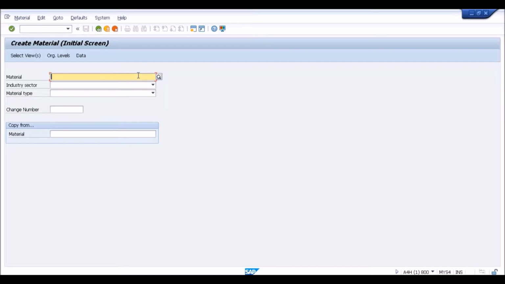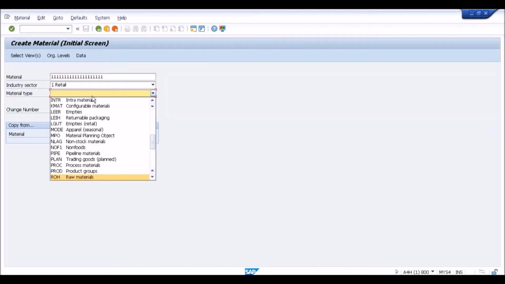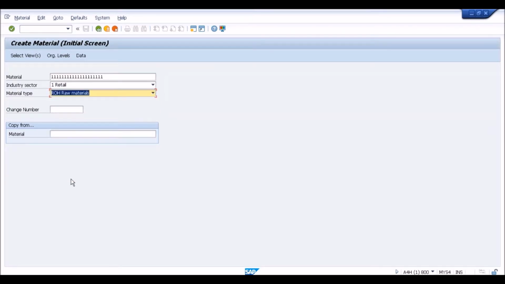So that is one of the differences, because otherwise whatever you are able to see in this particular screen is exactly the same. So for example, now if I try to create a material with more than 18 characters, and if I specify this industry sector and any material type, I'm still getting this error. The error is: the material number is longer than the length set.